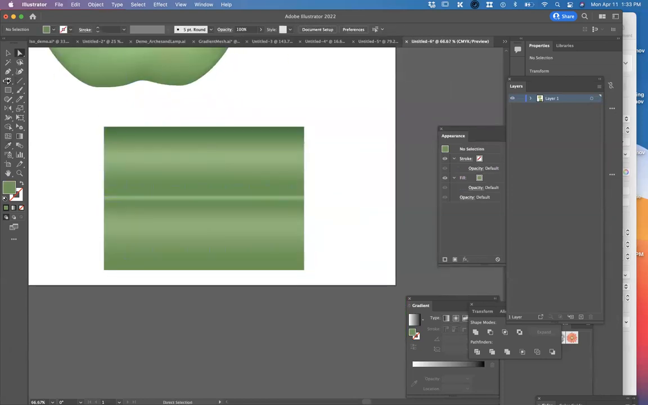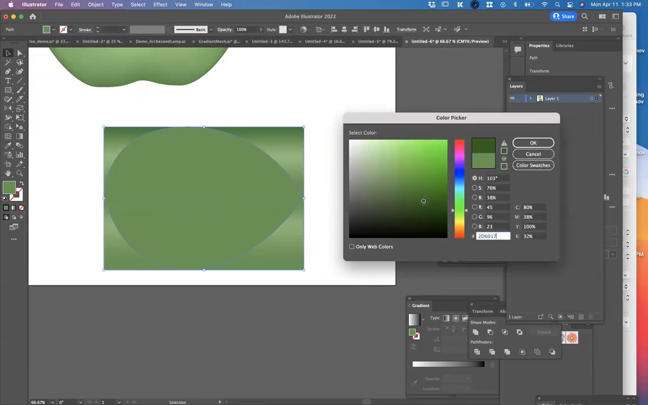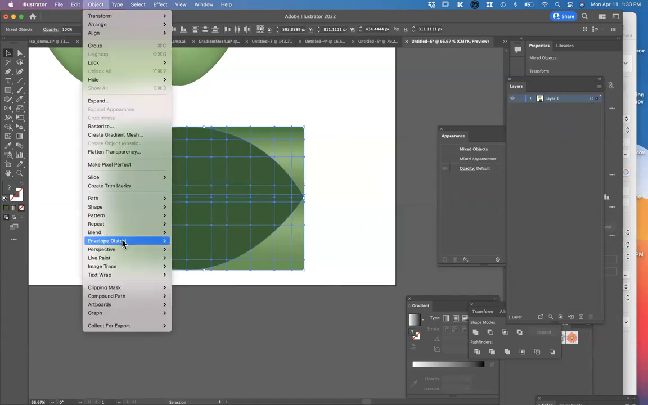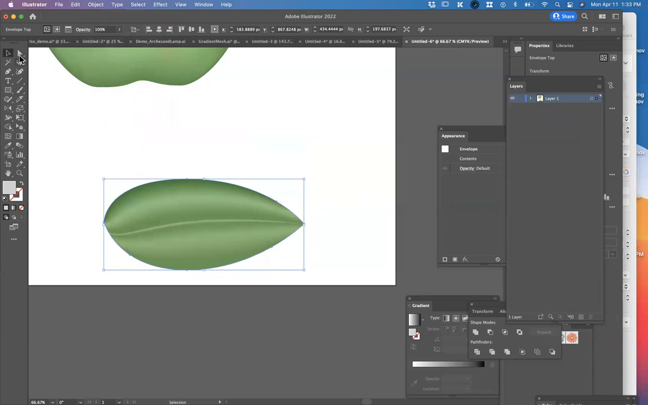But the other thing that's kind of cool about it is that if we put a shape above this, so I'm going to use the shape of a leaf above this gradient. So just so you can see this better, I'll make this darker. So I've got a shape over the top of it, and then I select everything, and I go to Object, Envelope, Distort, Make with Top Object. We can maybe squash that.